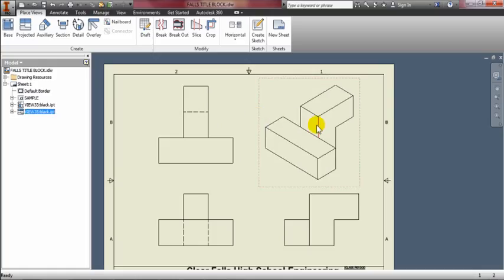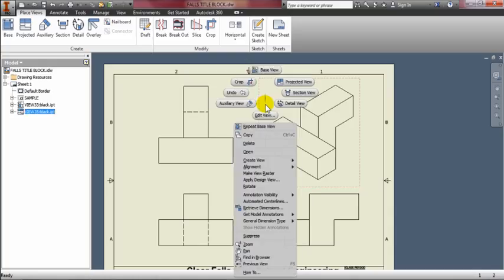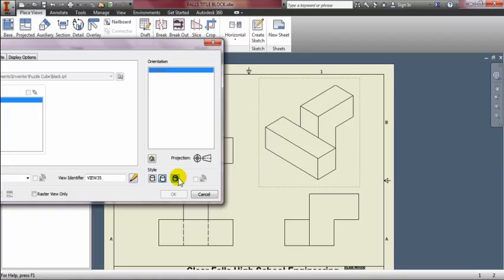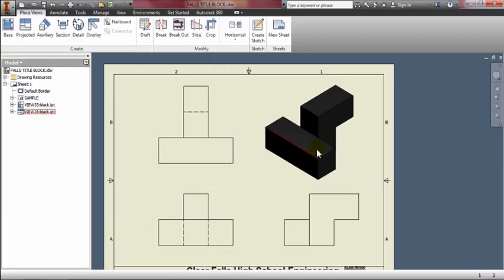I do want the isometric view to be shaded, so I'm going to put my mouse inside the box for the isometric view and right click, push the right button on my mouse, and I'm going to go to edit view and left click. This time I do want shading on. I don't want hidden lines on. They're already removed, but I do want it to be shaded. So I'm going to click shaded and click OK. Now I have my shaded view. Typically you're always going to shade the isometric view, and you're not going to shade the top, front, and side views.